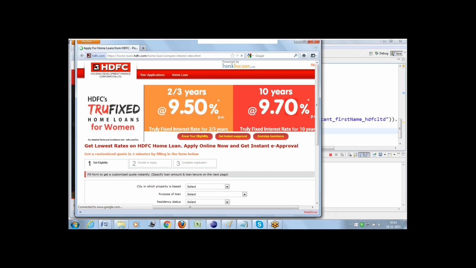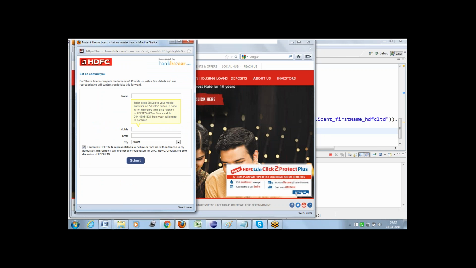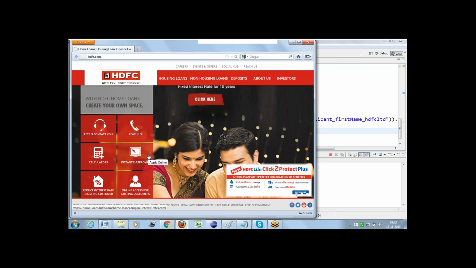The intention of the close command is, on whichever window our WebDriver is performing the actions, it will close that window. Right now, it entered a newly opened window, and dot close is the command which closed that window. Close is the command we use to close that window.